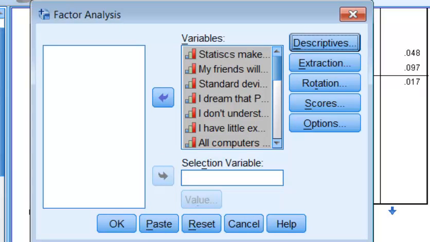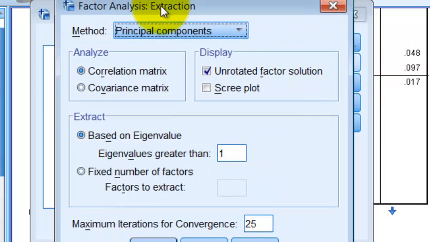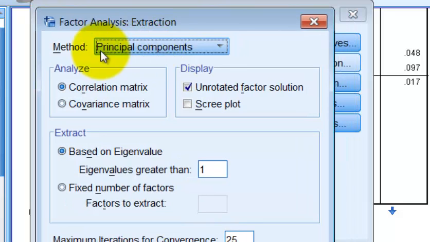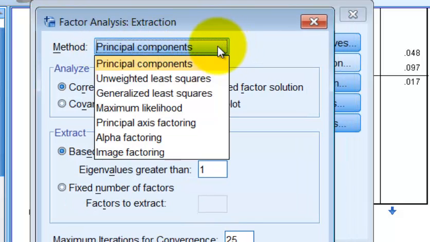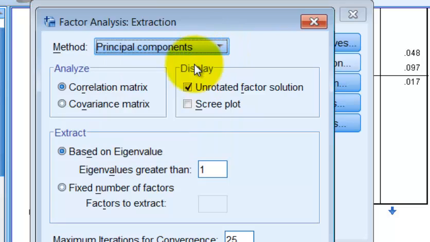Go to the next box, which is going to be extraction. This is the important part. Okay, so it's going to ask you which method you want. Because this is a principal component analysis, we're just going to take the one that says principal components. Bam.